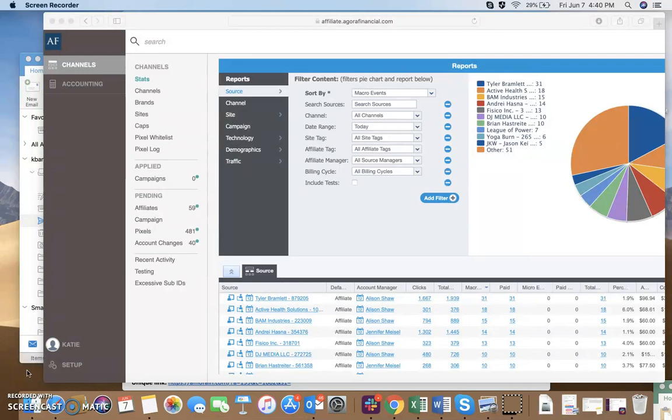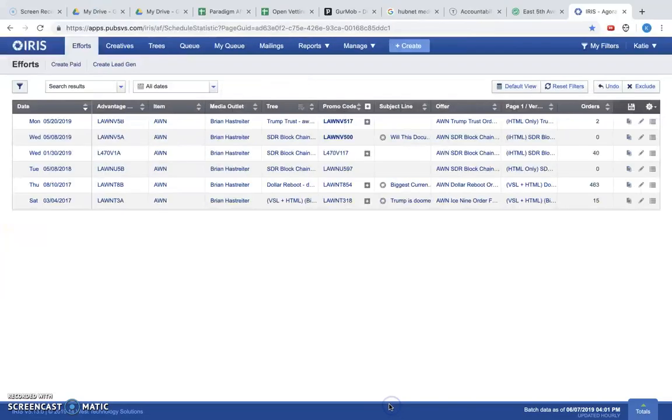So let's say an affiliate, so it's an active campaign. An affiliate has already said, hey, I'm interested in running SDR blockchain too. So the first thing I would do is go into Iris, which is a proprietary system through Agora. I know Brian is actively running it, so I would just go ahead and let me make sure I'm running the right too.